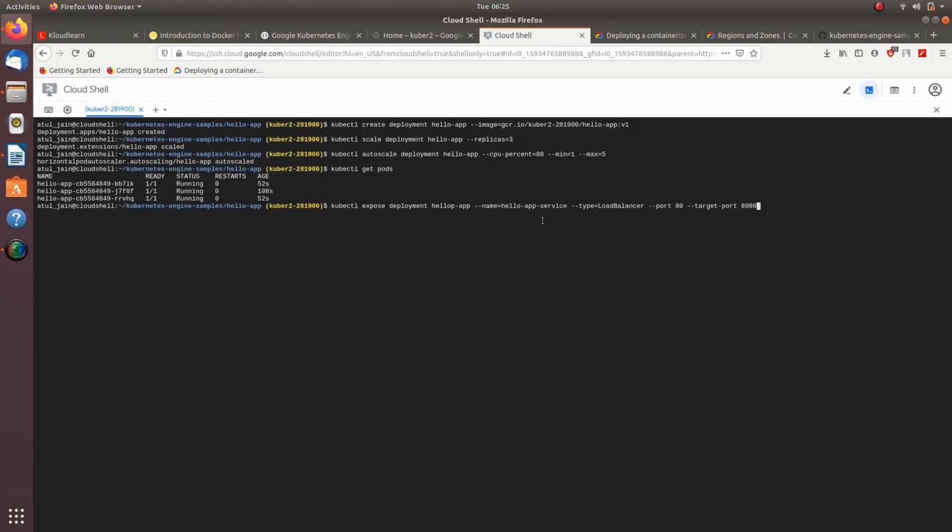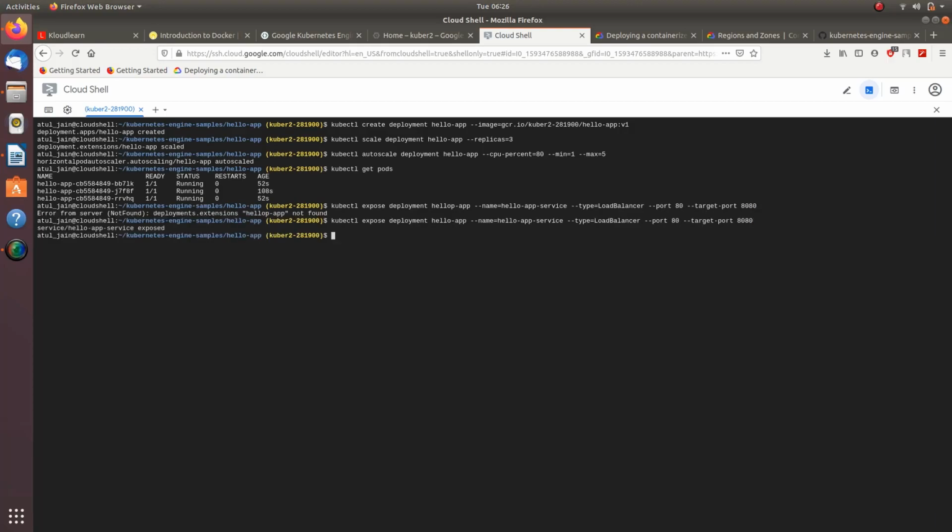Okay, so name is hello app service, type is load balancer. We use load balancer to navigate the request we get from external IP address to redirect it to the internal IP address where our cluster lies. So to connect to our cluster from the external internet, we need a load balancer. It's running on port 80 and the target port is 8080. We'll just press enter. Okay, so our service is now exposed.